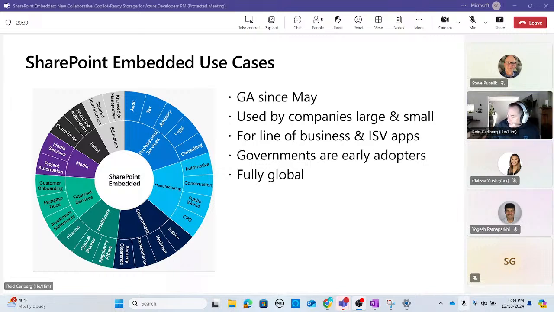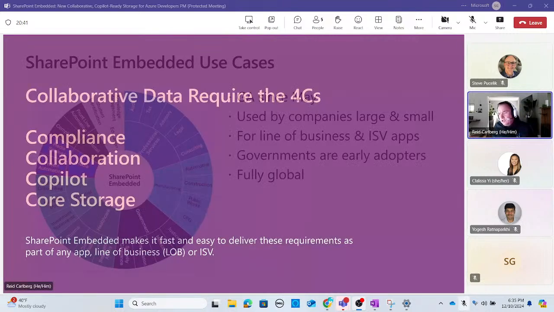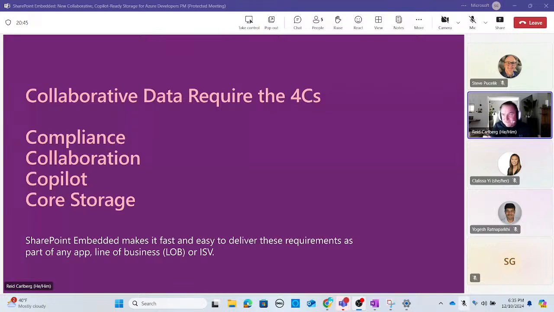Now, I want to give you a super quick demo. Actually, before I do that, I want to remind you of these things called the 4 C's. I almost forgot this, and this is my favorite part of the presentation. So the 4 C's are really a core requirement of collaborative data, and these 4 C's are compliance capabilities, collaboration capabilities, Copilot capabilities, and of course, core enterprise storage.